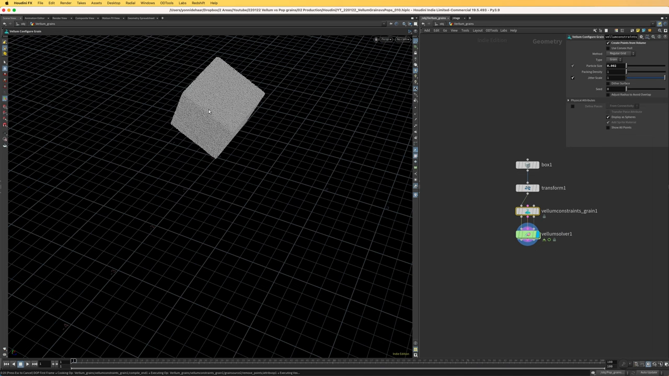When you configure Vellum grains, it takes quite a long time to cook if you're using this create points from volume. And especially if you jitter the scale. So without jitter scale, it's actually not bad. But with the jitter scale, it is definitely taking a long time. So that's something to be aware of when you pick between these two different systems.